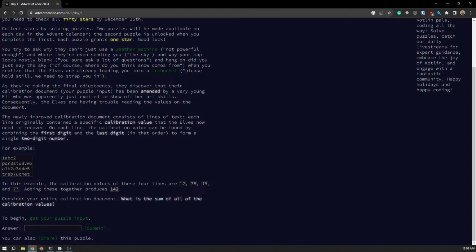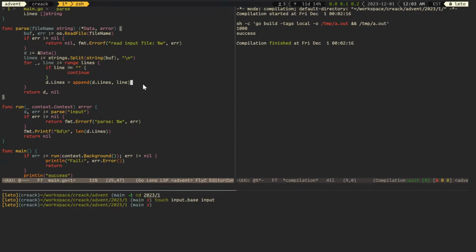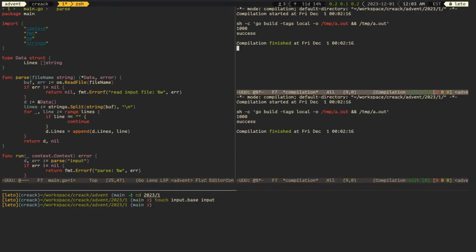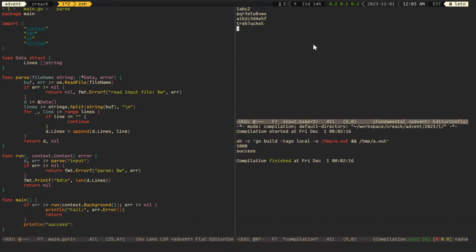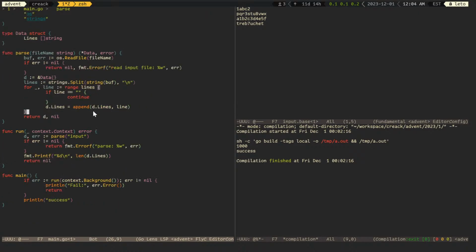First digit and the last digit to form a single 2-digit number. So 1 2, okay, 3 8 1 5 7 7. All right. So looks like we just have to parse everything, look for the first number from the left, the first number from the right, consider the ASCII value, squash it into a single number, and sum all that. Should be easy enough.